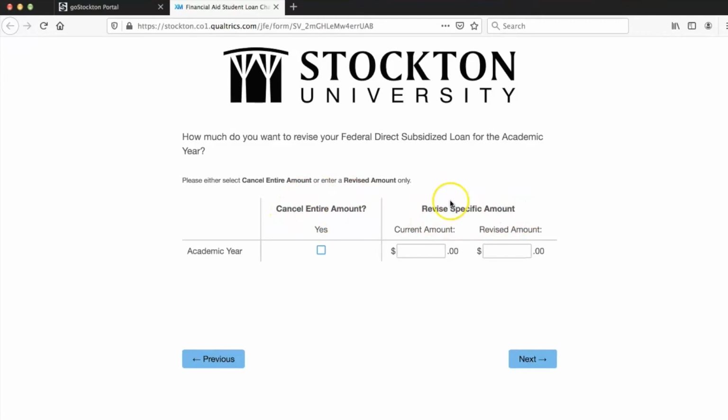Please also note that we cannot increase an academic year loan over the amount that was offered to you. We also cannot increase the amount of an academic year loan that you were approved for through a private lender. If you need additional funds, contact your lender or search for additional private or alternative lenders under the Education Loans tab on stockton.edu/finaid. If you're requesting to revise more than one loan, you will have to complete this page for each loan you are revising. After you are finished, click Next.